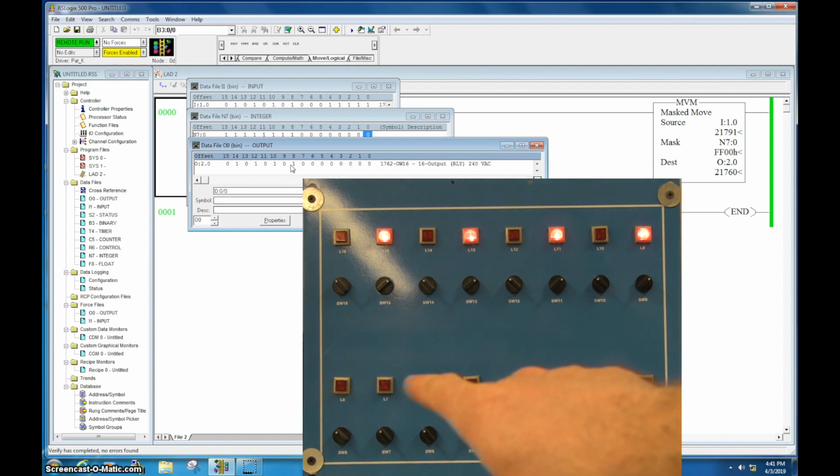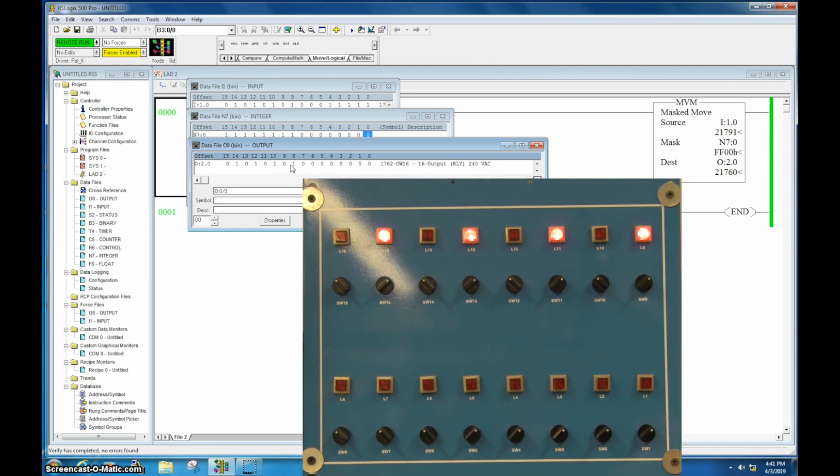This is a quick introduction to the masked move instruction, which can be useful in specific situations, because these bottom 8 outputs can be programmed into the system. But the top 8 in this case, which are used for some sequence or something like that, cannot be. They are being used by that move instruction, where the bottom can then be used for something else in the program using ladder logic or whatever.